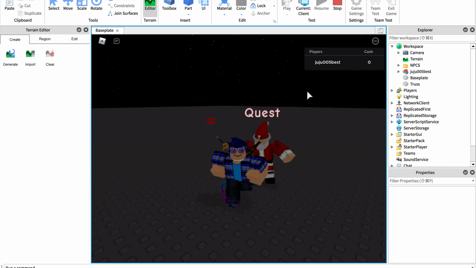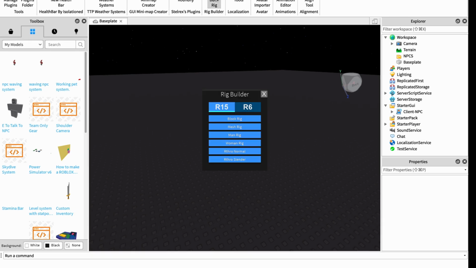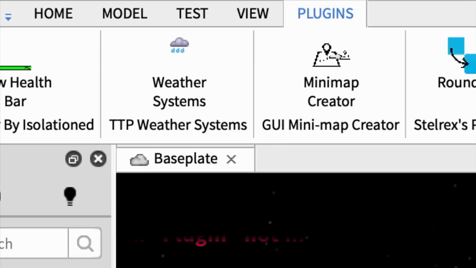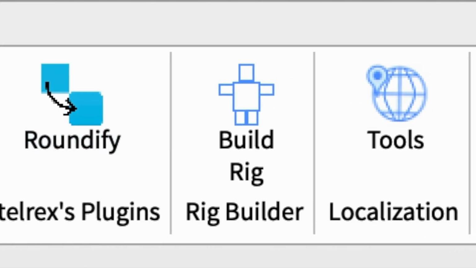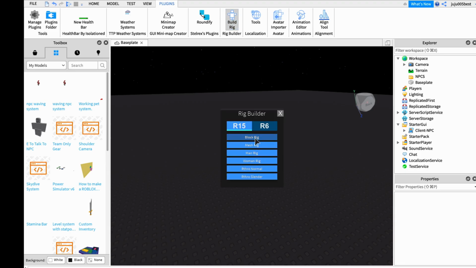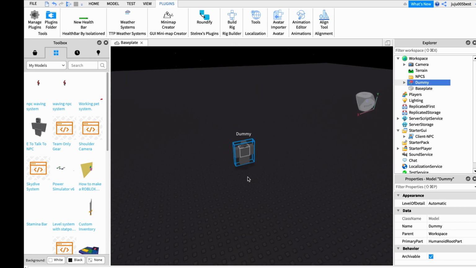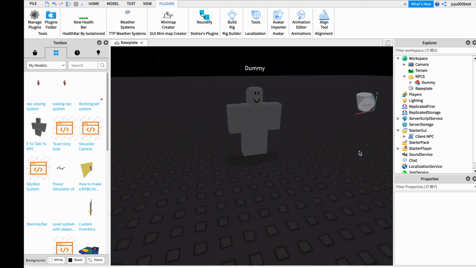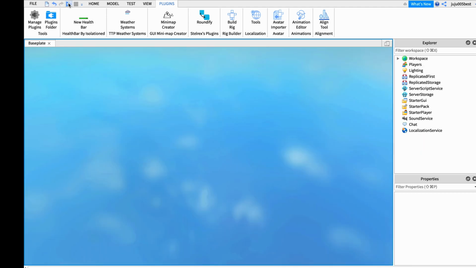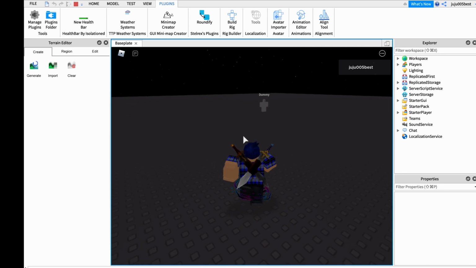Now if you want to add an NPC to replace Santa, all you have to do is delete it, go in View, it's just on the top. Now go to Plugins, Model, Build Rig. Now you have the dummy. All you have to do is put it in the folder NPCs, and that's pretty much all. I really like the model when you just have to do one or two things. So, really easy.